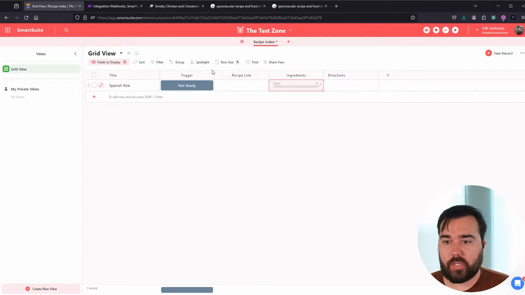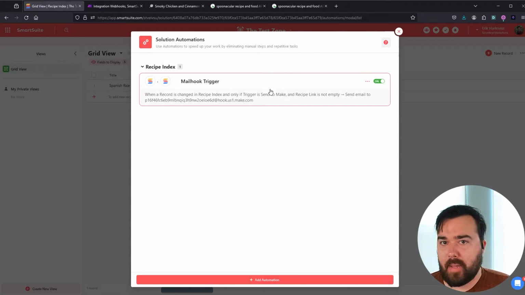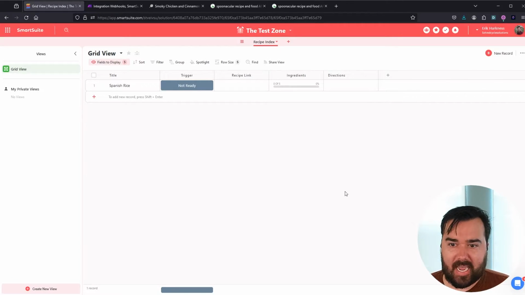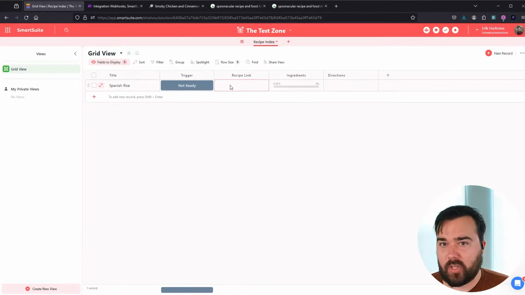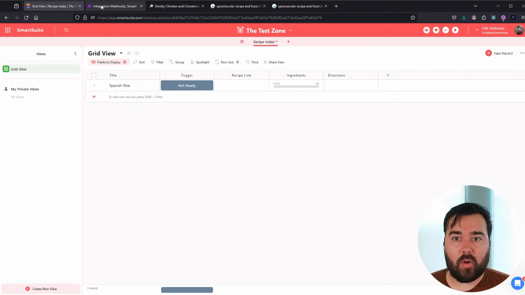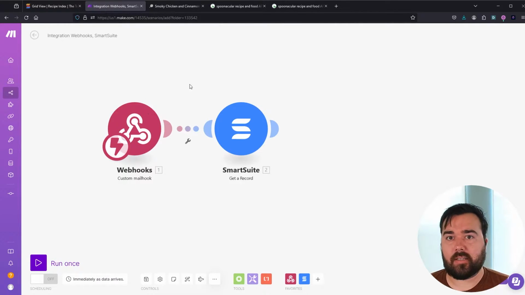I've already shown you the field types that we need, and the only other thing that I haven't shown you here is that I have an automation for a webhook trigger. That's what this status is for inside of SmartSuite: as soon as I hit this Send to Make and have a URL in the recipe link, it is going to fire off a webhook connection to make.com, which I've already built in another video. So be sure to take a look at that as well if you're having difficulty understanding the webhook.